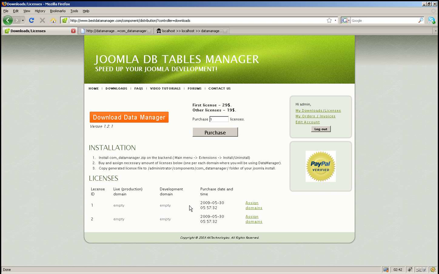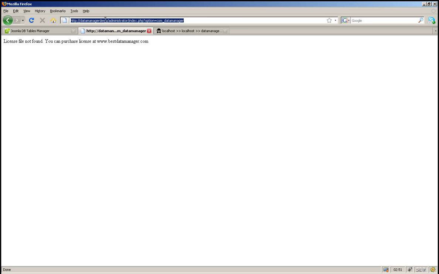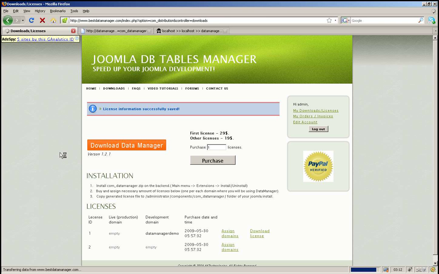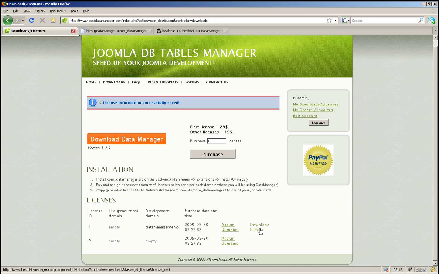I have 2 purchased licenses here, so let's just use one of these and assign the domains for it. In order to do that, we need to copy the domain name for the website we're gonna use the Data Manager on. I've got the Data Manager demo domain name here, and we have a live domain and development domain. So let's just assign it to development domain and click save. Okay, now we can see the download license near the license we just assigned the domain to. What we do is just download the license, save it to some location.